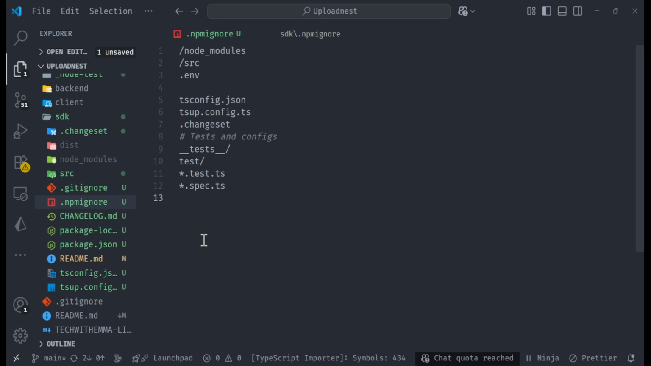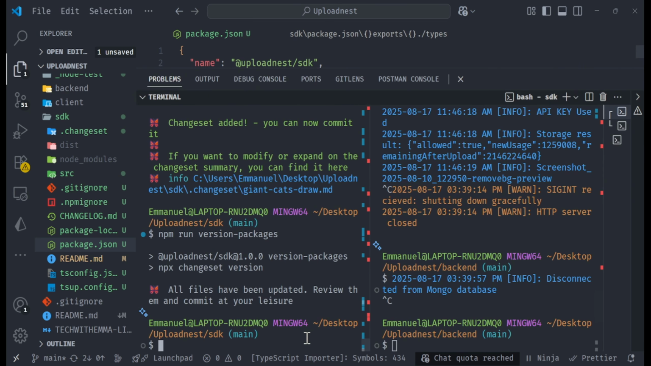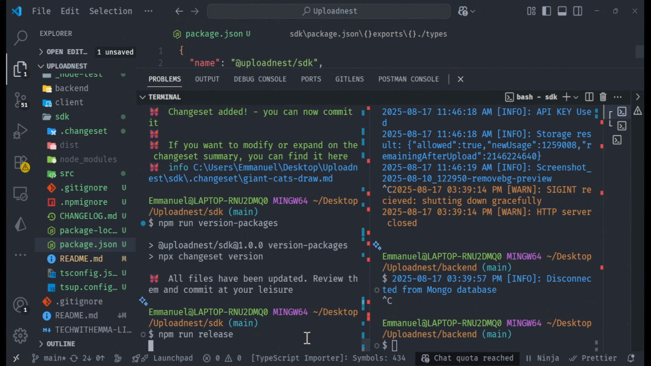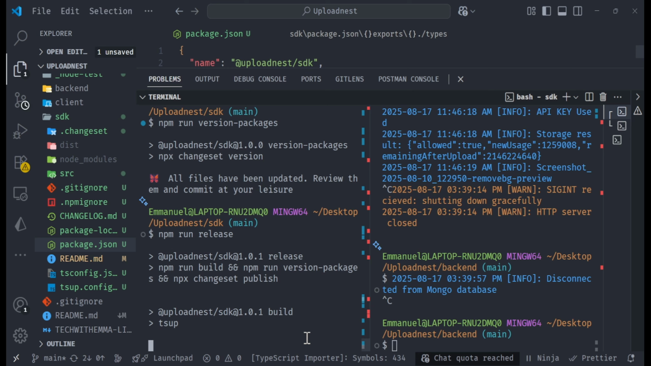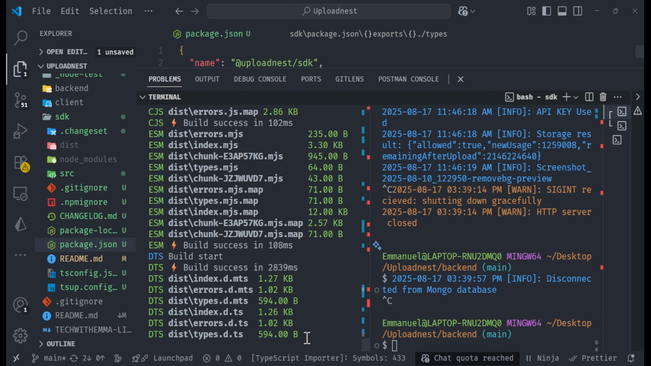But I think there's this one now. Let's release our changes to npm. So I'm just going to go over to package.json, and now let's try to run npm run release, and then let's see if this will work. This is going to build the packages again.